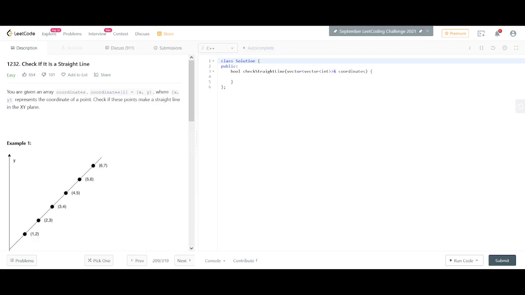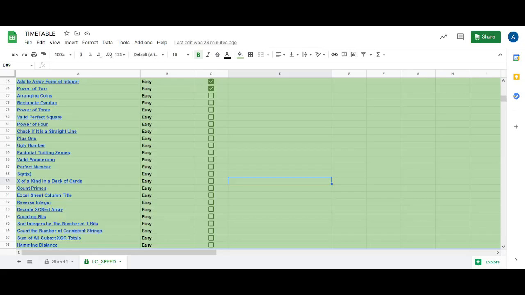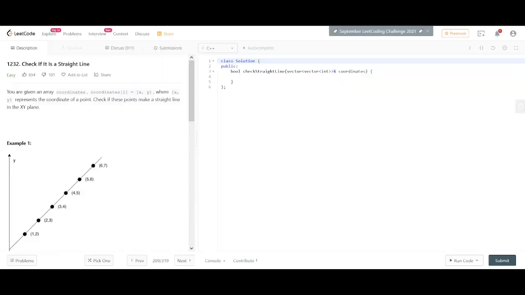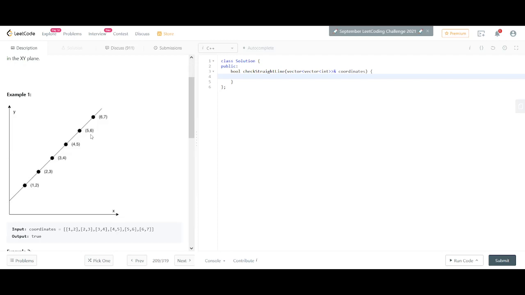Pardon me for changing the order of the questions, but yeah, it's one of the questions which are here. So we've done this question. We are doing plus one. There are some other questions which are left as well. So we are solving check if it is a straight line or not. This is a quite easy question.